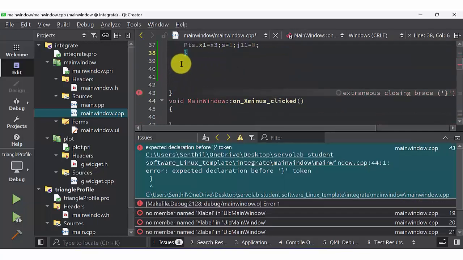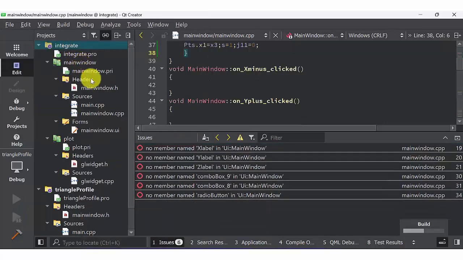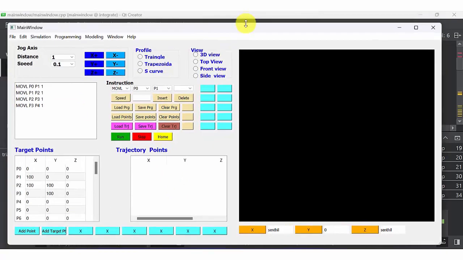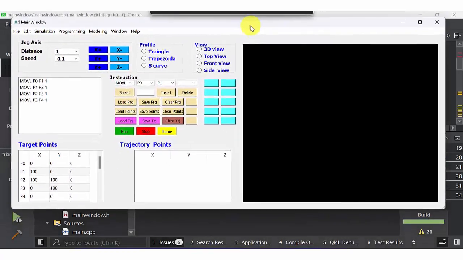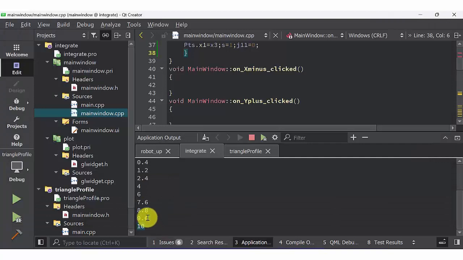Now you probably won't get any error. So now click on X plus. Before that, select distance and speed. Watch this carefully, this is where you can understand it clearly. Distance 10, speed 1. Select triangle profile, click X plus. You can see it will run up to 10. This is a triangular trajectory.